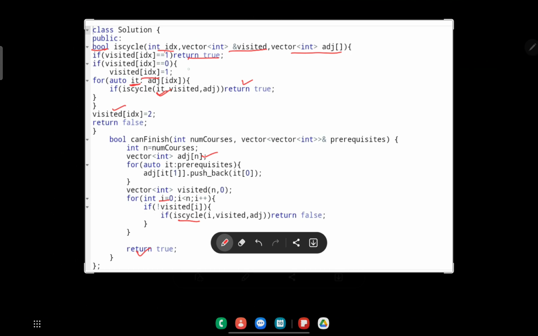If none of the conditions is satisfied, then finally we return false, that means no cycle is present. So this is the code.